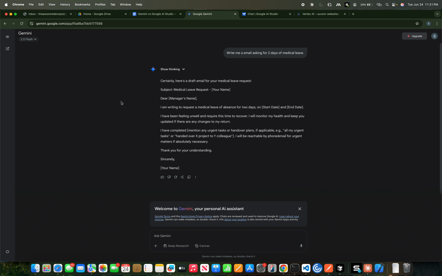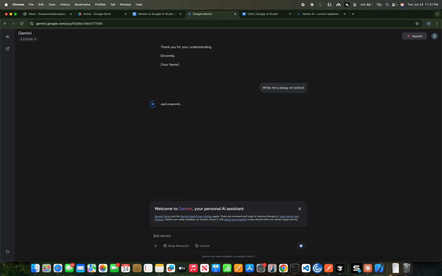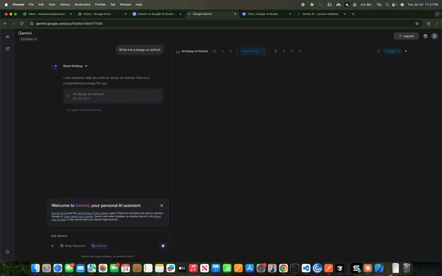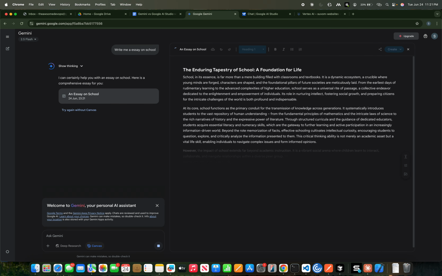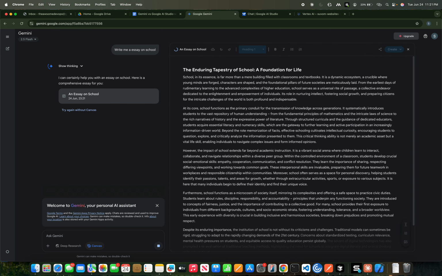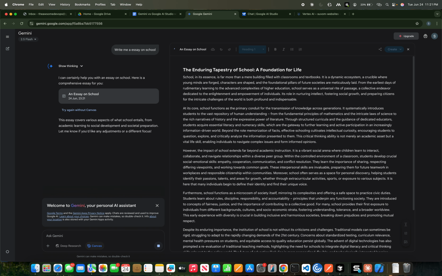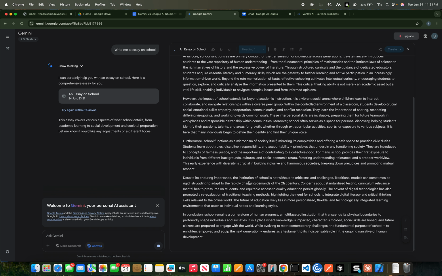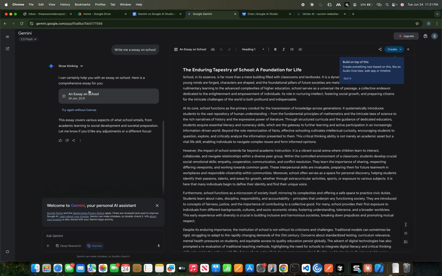But for simple day-to-day tasks, let's say a student wants to write an essay on school, it will provide a quick answer without much reasoning. It will write an essay over there, and it will be very quick, mostly under 15 seconds whenever you provide a message to 2.5 Flash.